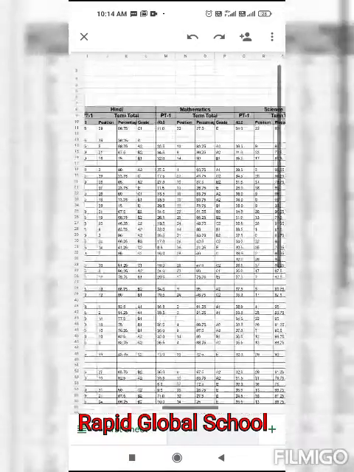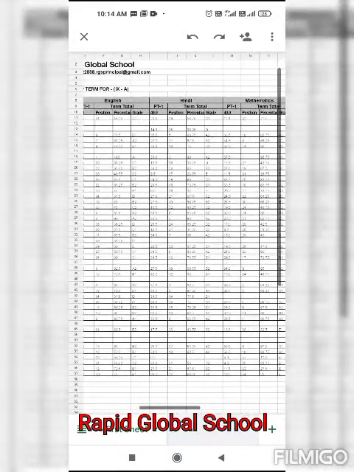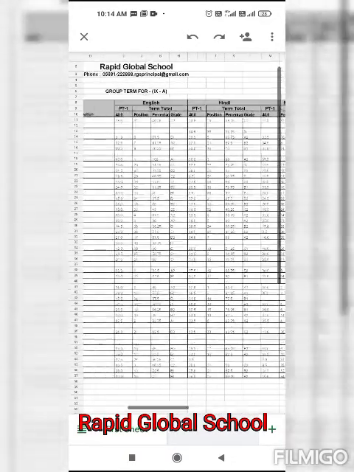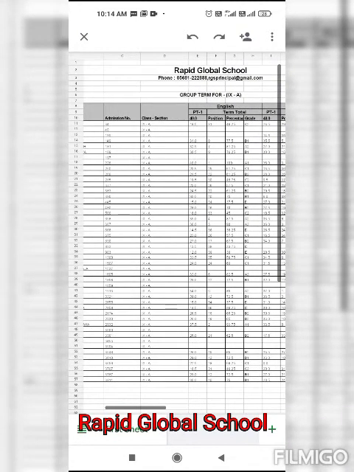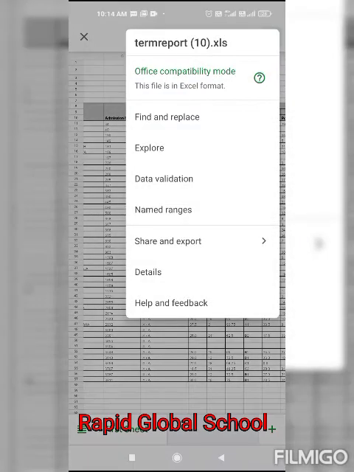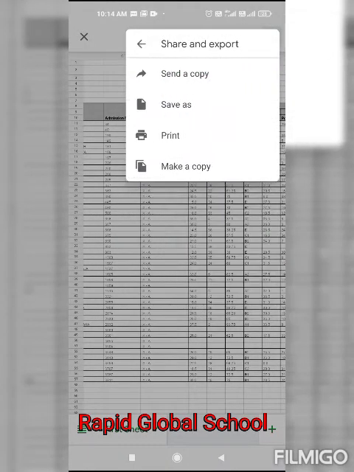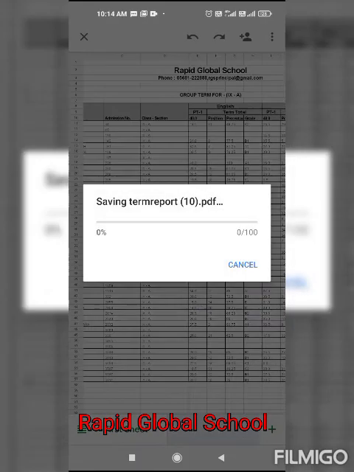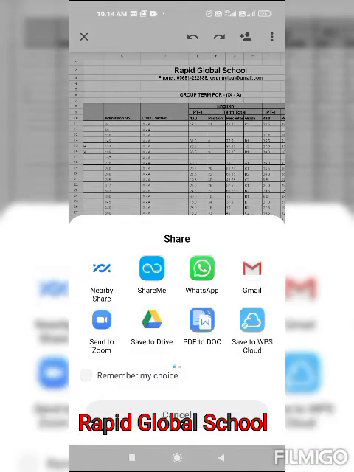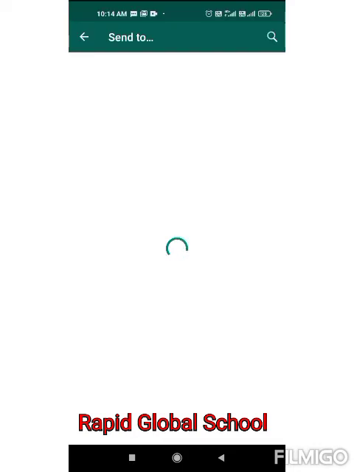You can see the performance of each and every student subject wise, and you can see it as a whole, right? If we want to generate this file as a PDF, you have to select share and export, right? In this way, send a copy. Then there are various options you can generate. You can also generate a PDF document, right? So select PDF and select OK. After that, this file will be converted into PDF, and you can share it on WhatsApp or any other group, right?